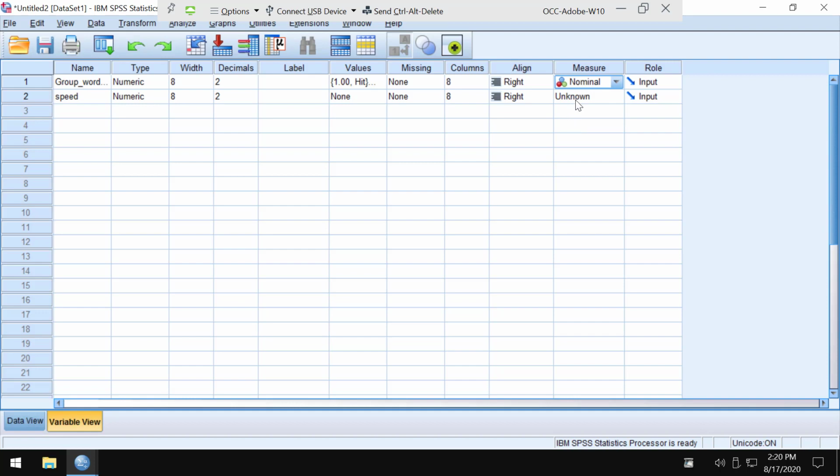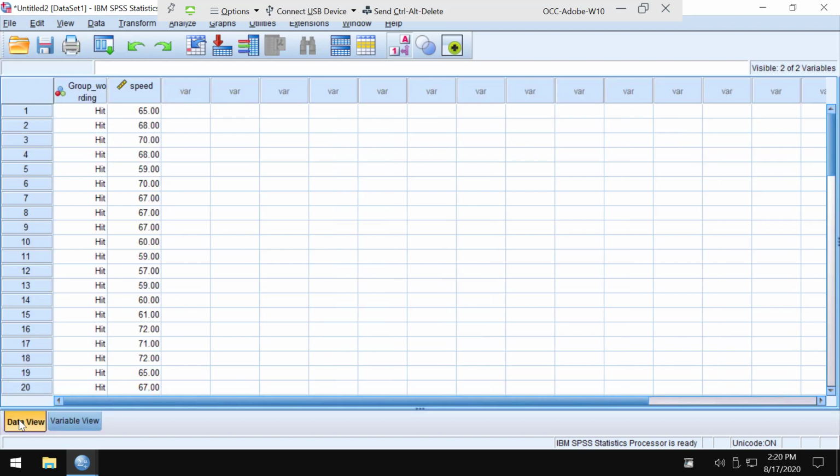And then for speed, we're getting a number, right? So miles per hour going from 0 to 100. So you could have a 0. We know that going 50 miles an hour is twice as fast as 25 miles an hour. So it is a scale and a ratio scale at that. We're going to come back to our data view, and we've now inputted our data into SPSS.